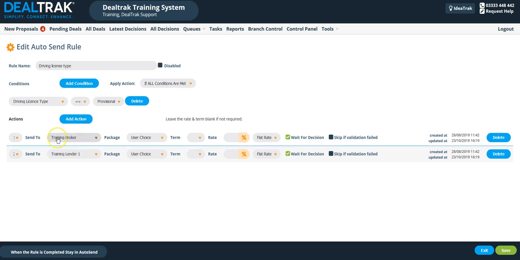Your actions are basically the first chosen lenders that will appear in your string once you've actually set up your rule on the deal. So in this case, we first have the training broker, which is our first lender, as you can see from option 1. From here, again, everything else will be pre-populated in terms of the user choice, the term, but these can be amended if you choose to, as well as the rate and the rate type. But in this case, we had it set as wait for decision. So if the deal is then sent to the lender, we need to wait for a decision to come back to them before obviously you can then send it on to the next one, which will be our training lender 2.